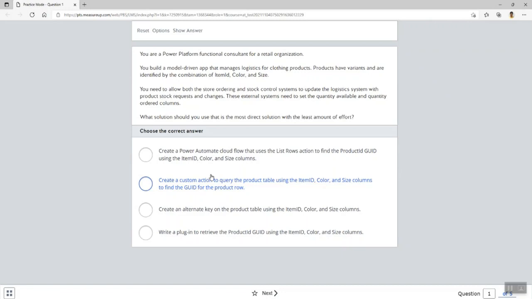That is the most direct solution with the least amount of effort. Create a Power Automate cloud flow that uses the list rows action to find the product ID, GeoID using item ID, color, and size columns. Create a custom action to query the product table using the item ID, color, and size columns to find the GeoID for the product row. Create an alternate key on the product table using the item ID, color, and size columns. And write a plugin to retrieve the product GeoID using the item ID, color, and size column.